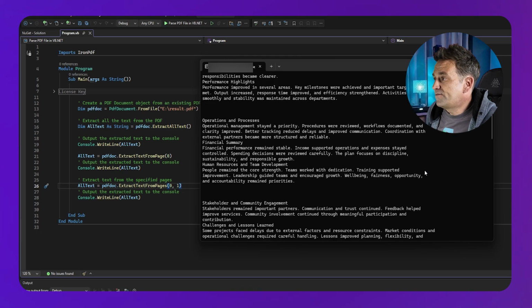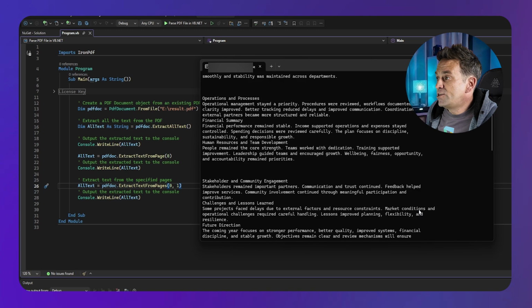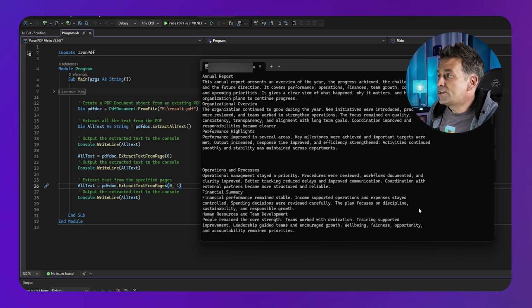You can see all the content from the PDF has been extracted as plain text. There's the annual report heading, the organizational review section, performance highlights, operations and processes, financial summary, and all the other sections. The text is clean, properly formatted, and ready to use. IronPDF preserved the structure and extracted everything accurately from our multi-page PDF document.